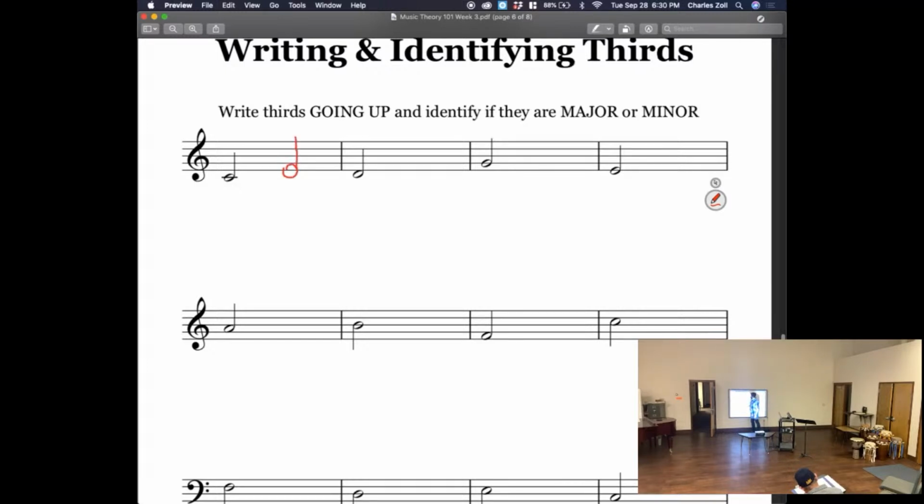Okay, here's the note. So then we have C and E. And then what you do, tell me if it's major or minor. Here's your shortcut. Instead of writing M-A-J-O-R, put a big M for major. Big M for major, little m for minor. See, one's bigger than the other.